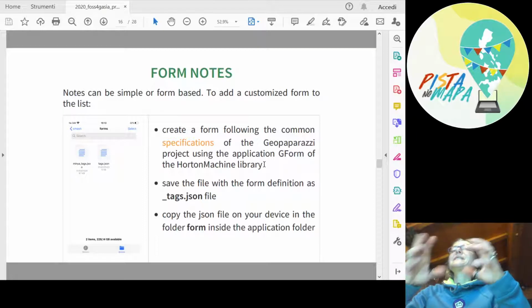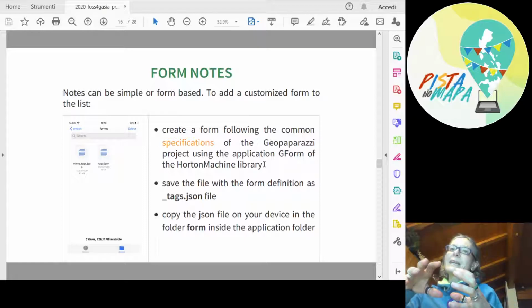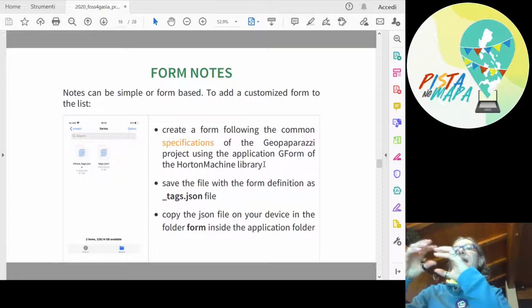As you saw in Smash, it is possible to register simple notes and form-based notes. Form-based notes follow the same specification of GeoPaparazzi. So we recommend to use the GForm application of the HortonMachine library to create the form, and then save the form as name underscore tag dot JSON, and copy this file directly in the form folder of the application on your device. Then start the application, and the application will automatically load the form in the form notes.